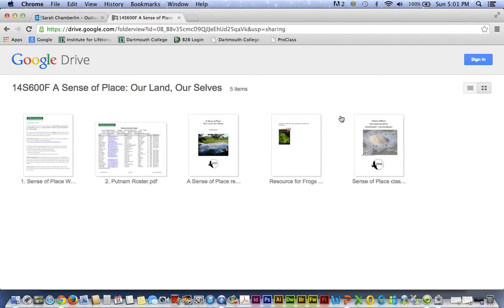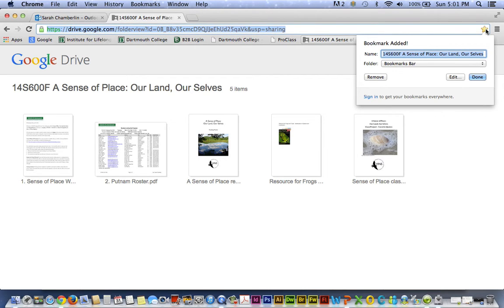To save my course folder page as a bookmark, I need to locate the bookmark star at the right side of my browser's address bar. And that's right here on my screen. If I click that once, a little pop-up window appears. Just make sure that your folder selection right down here shows bookmarks bar, and then I can click done.